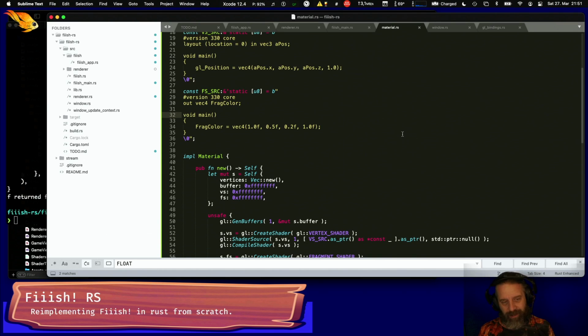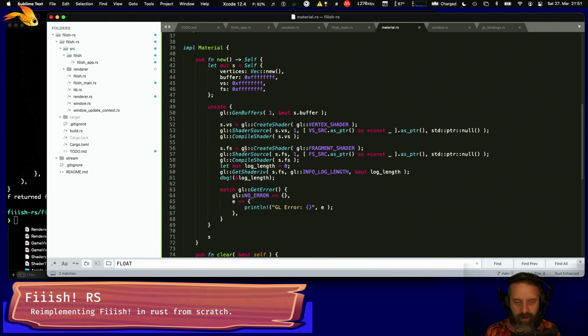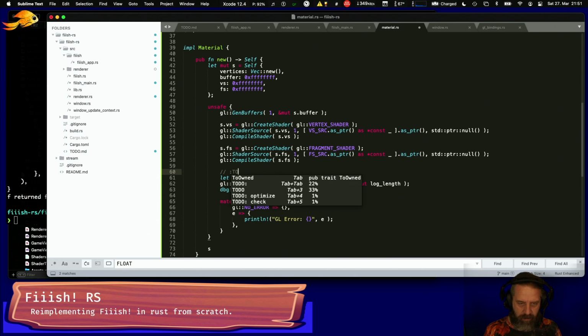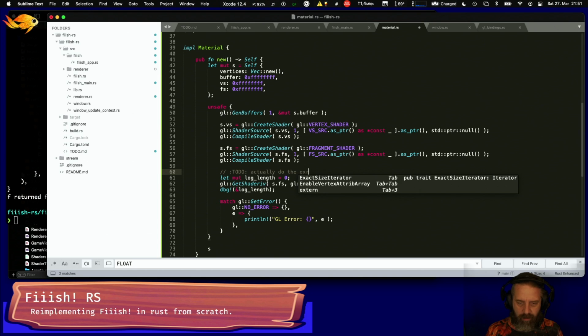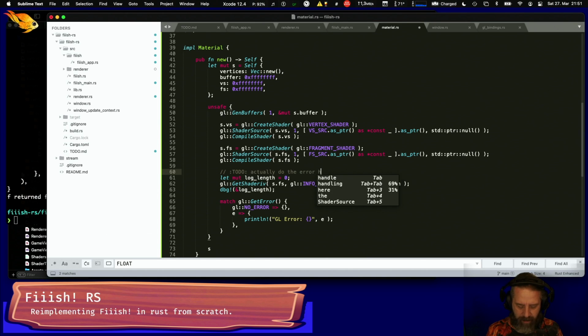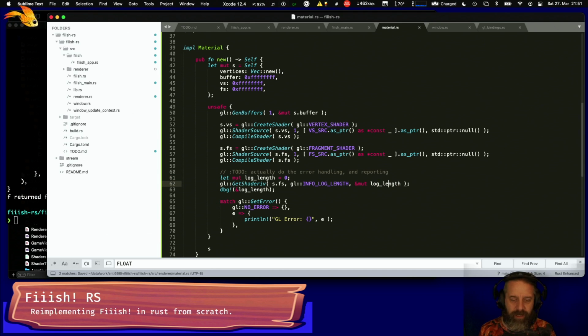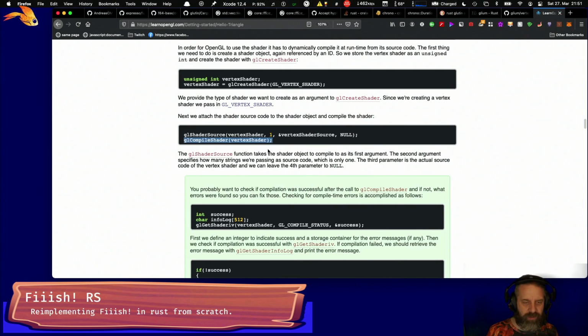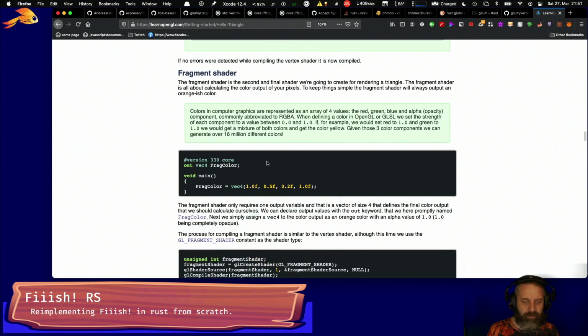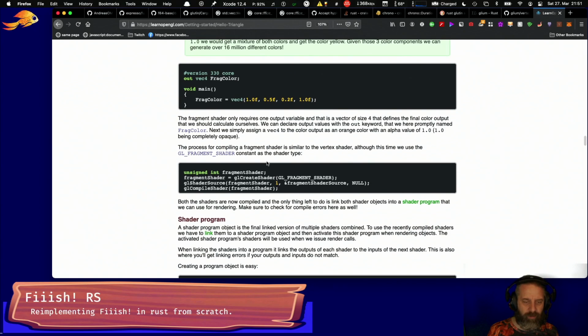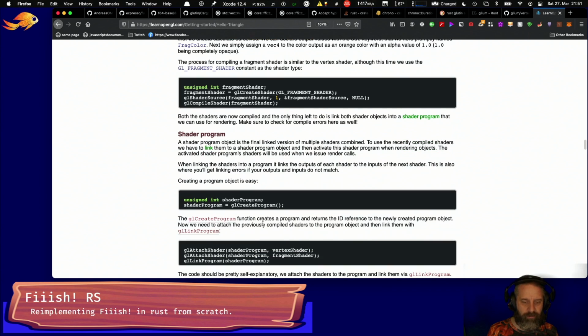So we actually do compile this stuff here. So when it's correct, it compiles. When it isn't correct, we need to actually do the error handling and reporting. Right now we're just tacking it together. So we have the shaders compiled, both of them. We have the fragment shader compiled, and now we need to create a program, right? So we need a shader program.